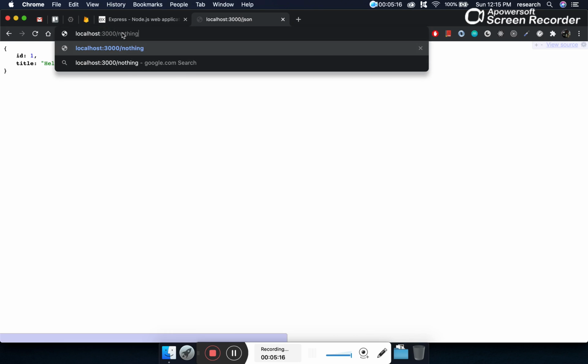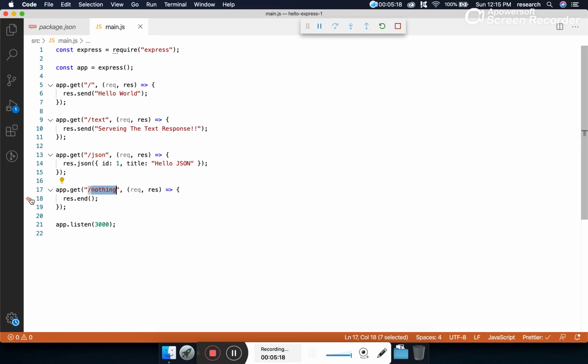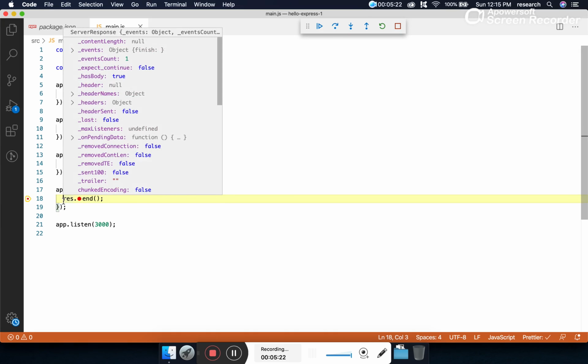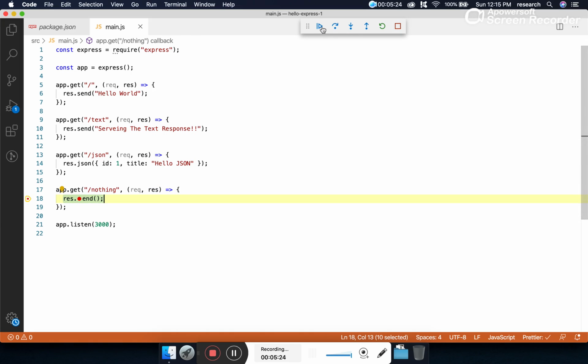Now you can see there is no response. If I call JSON, you can see the call is coming here. If I call nothing, the call will come here. We can also debug this. So you can see the request is coming here and it is doing nothing. It's simply ending the request.